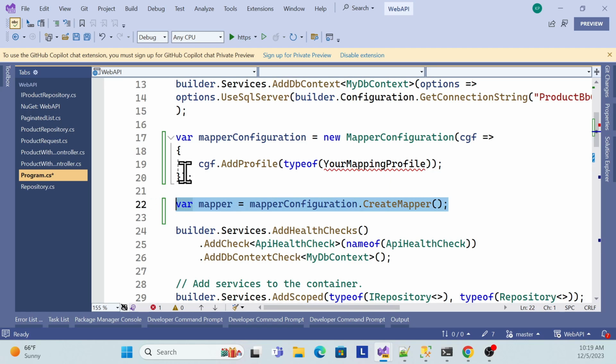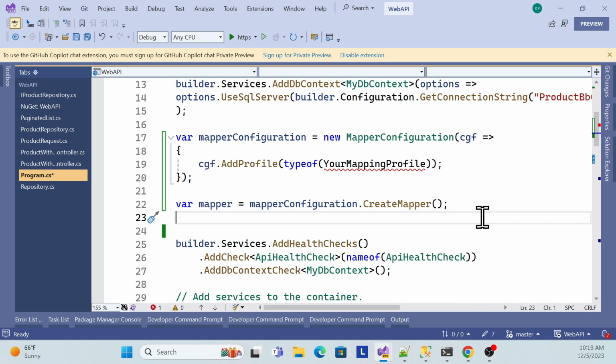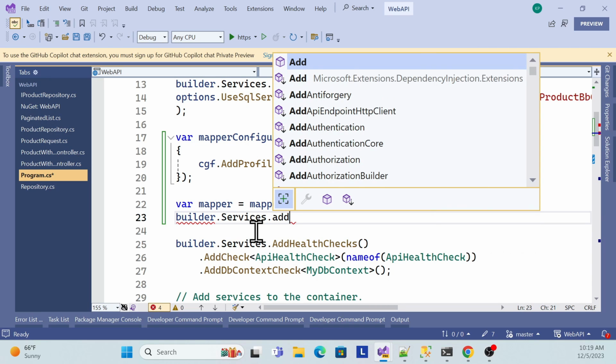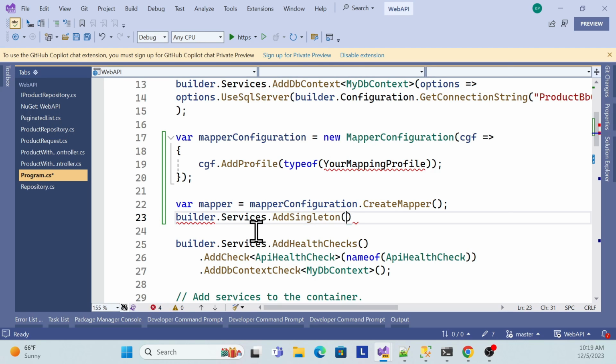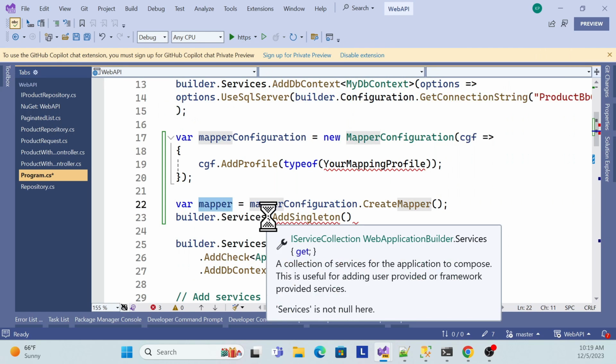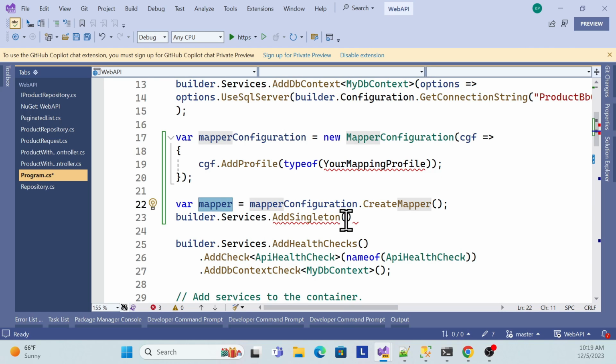And then finally you have to specify which service you're trying to use. Basically it should be AddSingleton. So you need builder.Services.AddSingleton, and then the mapper, whatever mapper we have just created. Just pass it over here. That's it. This configuration is required to use IMapper, AutoMapper actually.